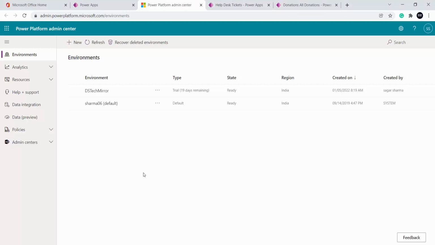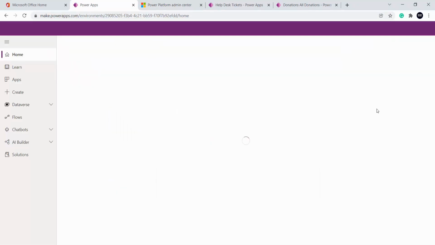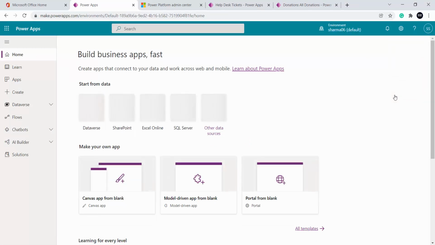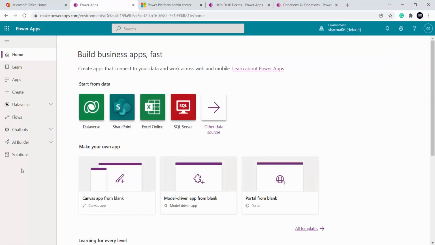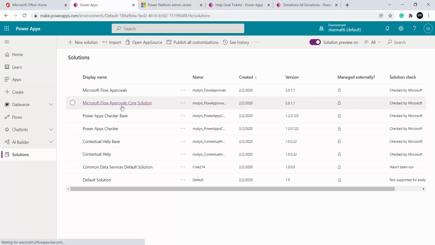Once you click on save, an environment will get created for you, and then you can go back to your Power Apps, refresh your screen, and from here you can select the environment. If I go to the default environment, the things would be different for me. If I go to solutions over here, I will cover solutions, don't worry about that. But you can see there are different things in solutions: the flow approvals, Power Apps checker base.